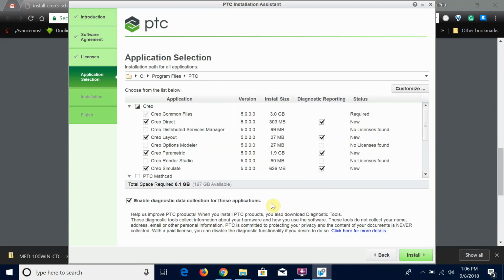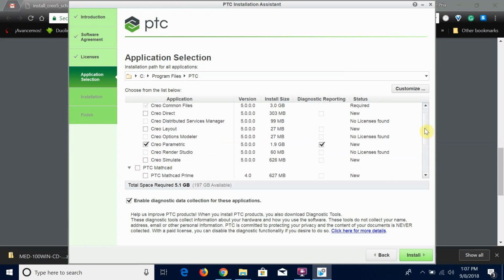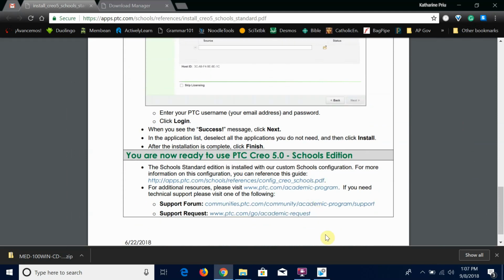And for our purposes, we only need Creo parametric. So you can uncheck all of this. If you want to play around with it, you can download these as well. I have these on my other computer. But really all we need is Creo parametric. And then go down and make sure that that's the only thing checked. We don't need these utilities. We just need... Wow, we can't uncheck this. So we can get back to our document and make sure that that's all we need.